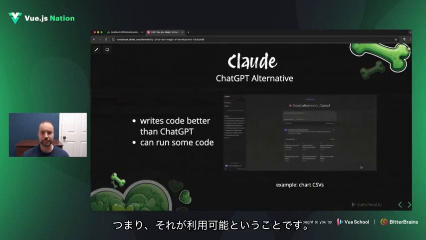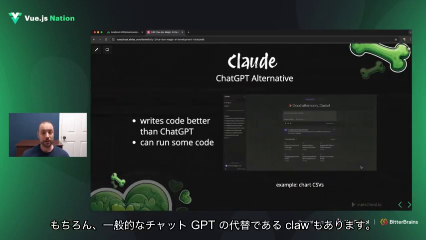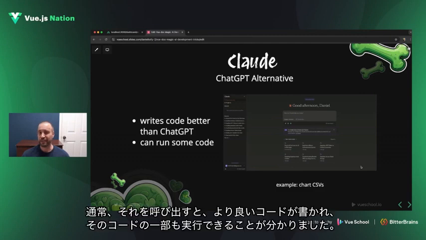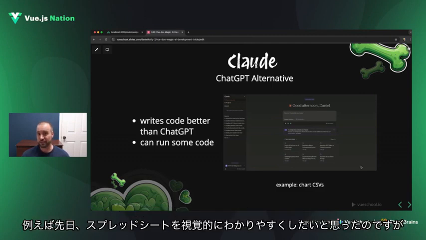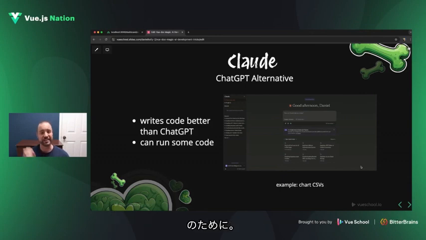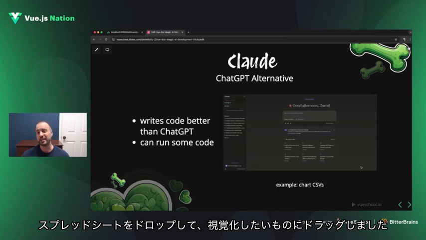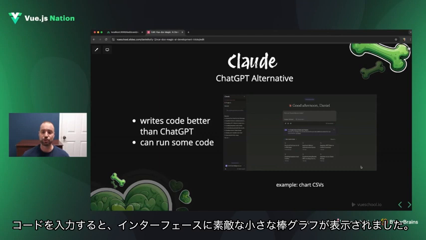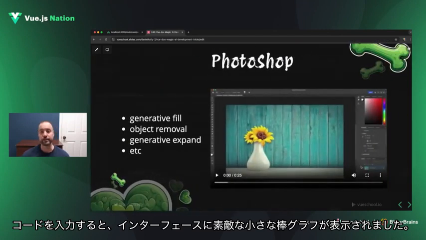So there's that available. There's, of course, also Claude, which is a general ChatGPT alternative. This is my go-to nowadays. I don't use ChatGPT anymore. I found that Claude typically writes better code, can even run some of that code. For example, the other day, I had a spreadsheet that I wanted to get some nice visualizations for. I just dropped the spreadsheet into Claude, told it what I wanted to visualize as a bar chart, and it did it. It generated some React code and actually ran the React code and showed me a nice little bar chart right there in the interface.